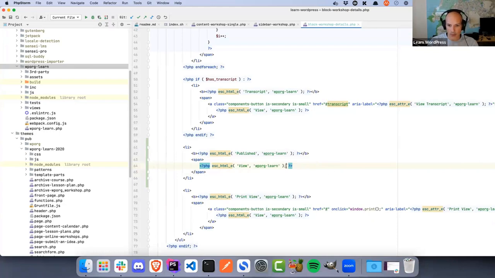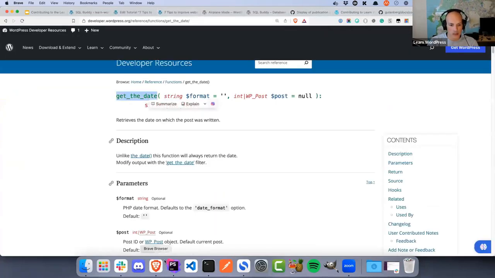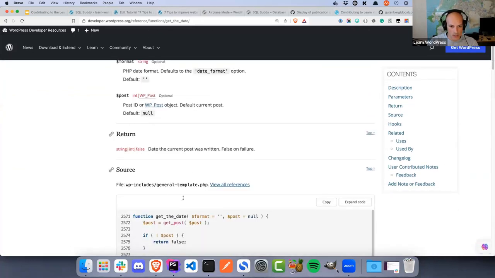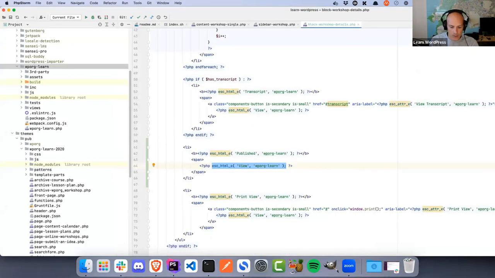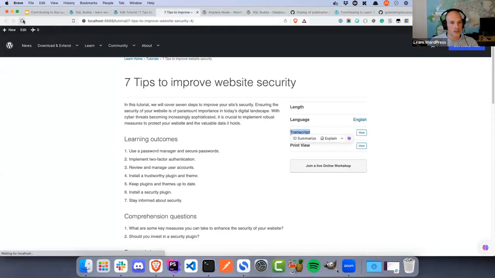And then we can probably just do something like, no, not that one. Copied the wrong thing. So let's go back here, get the date. It returns the date, so we'll need to echo it. So for now, I'm just going to echo get the date like that and see if that works. I think that should work. So let's have a look on the front end. Let's refresh.